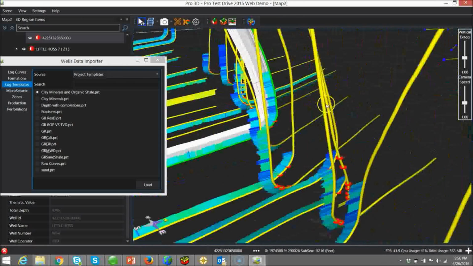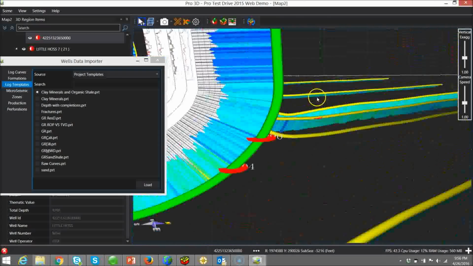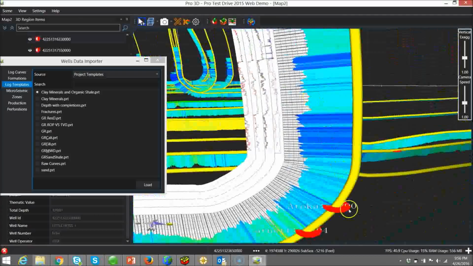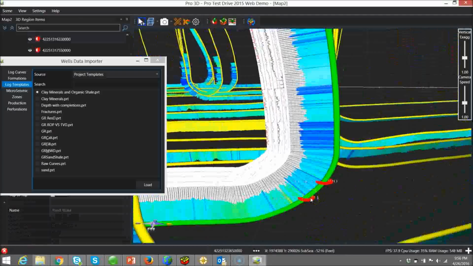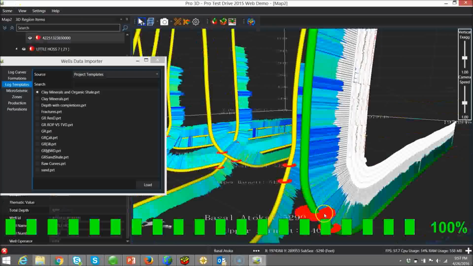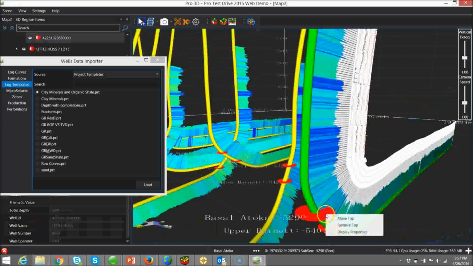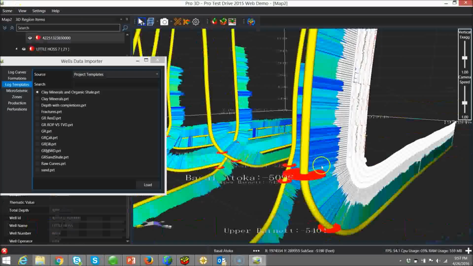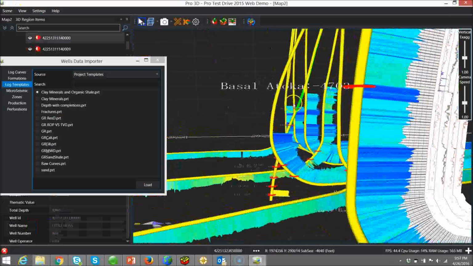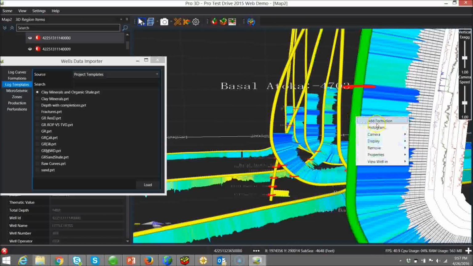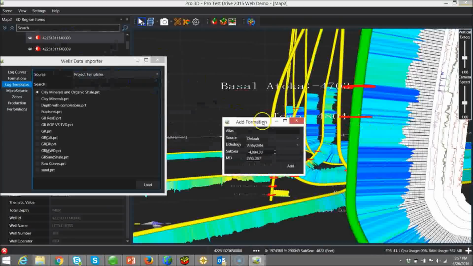If we go back down to the well and see a discrepancy of where the formation top is located, we can move that formation top. To do that, just select the formation top, say move top, and put it in the right location. And there we go, and it updates in the database. In addition, you can also create a formation top with this dialog.